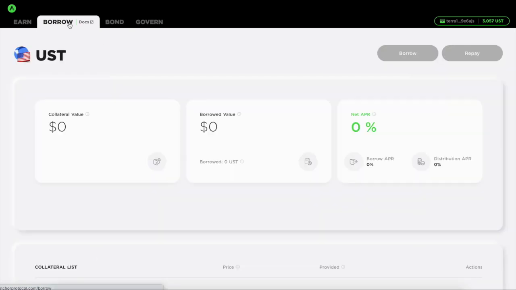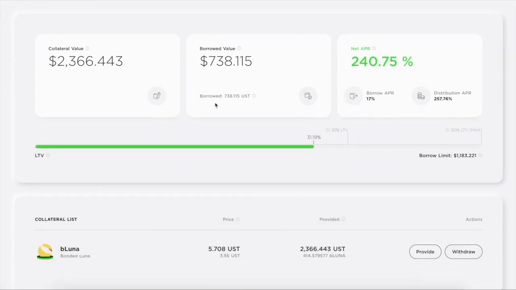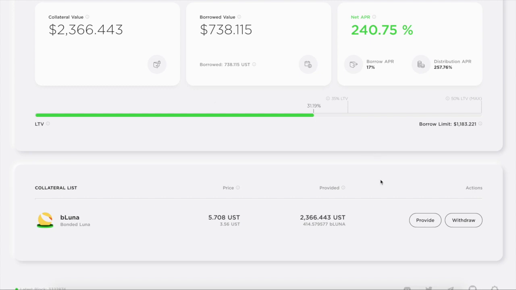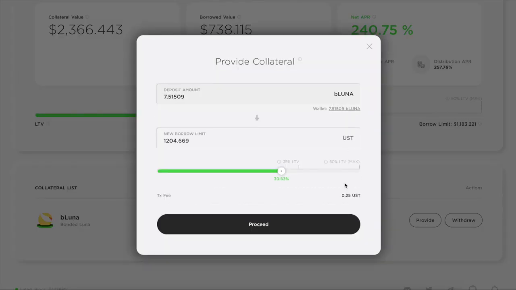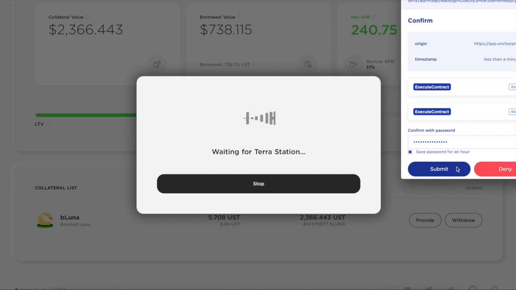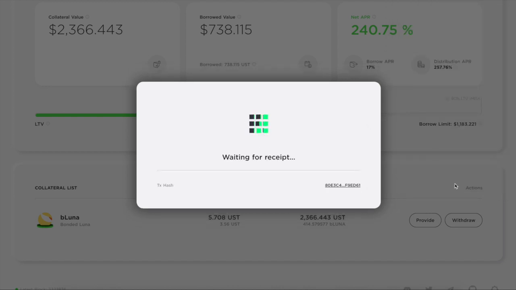So now that we did all that, what are we going to do? Well, now we're going to provide some bLuna. I'm going to deposit all of my bLuna in here, and it's going to cost me 25 cents. So we're going to say submit, and we deposit our bLuna.